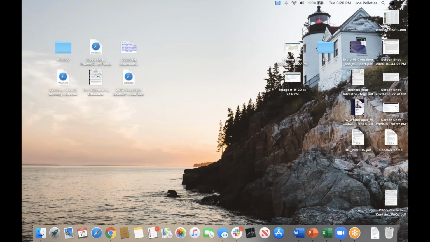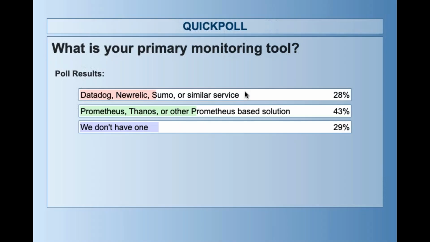And here are the results. It looks like the majority are using, looks like an open source crowd out here, Prometheus, Thanos, or other Prometheus-based solution. So is that what you guys are seeing?